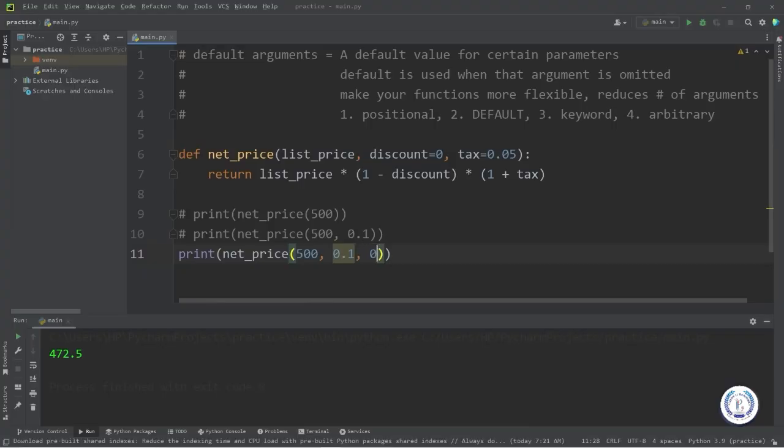Or maybe this time, they are not paying sales tax. I will set the sales tax to be 0. Now the customer's total is $450. So that's kind of the nice thing about default arguments.